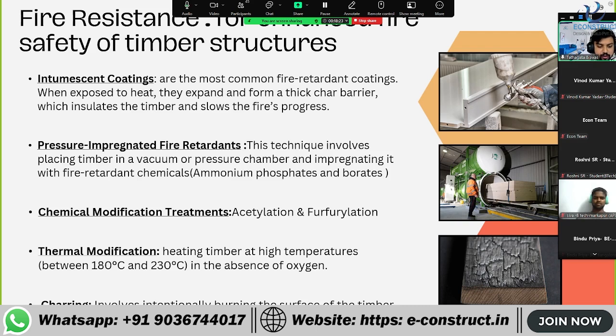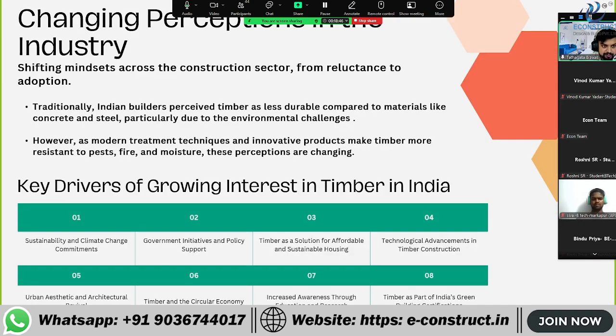So charring involves intentionally burning the surface of the timber to create the protective char layers. As you can see, there is an image also on the right hand side. So they have just burnt the top layer of the particular timber area. So this will help us to create a different layer on top of the actual material.